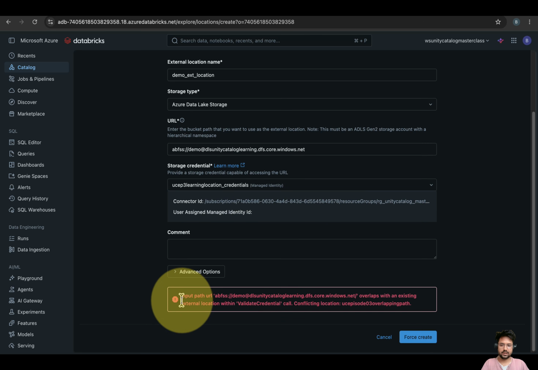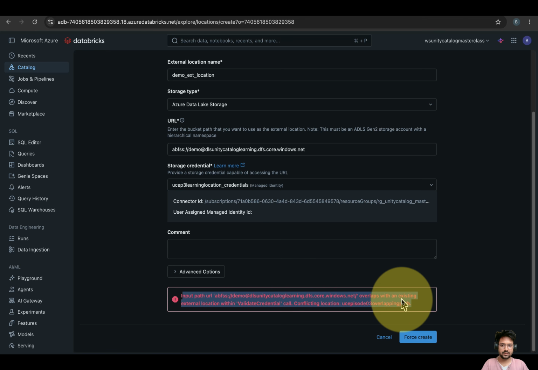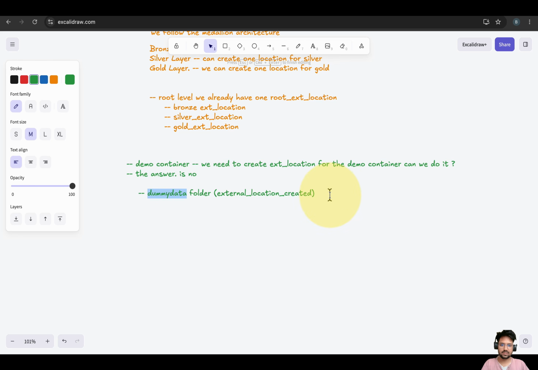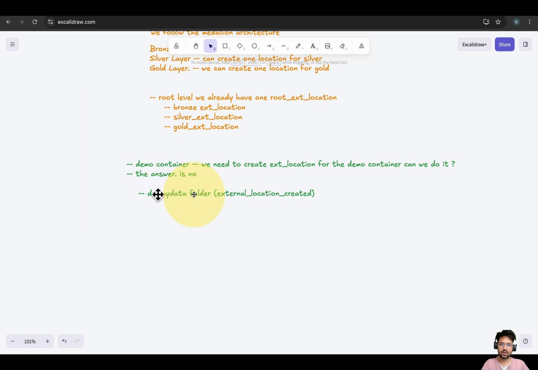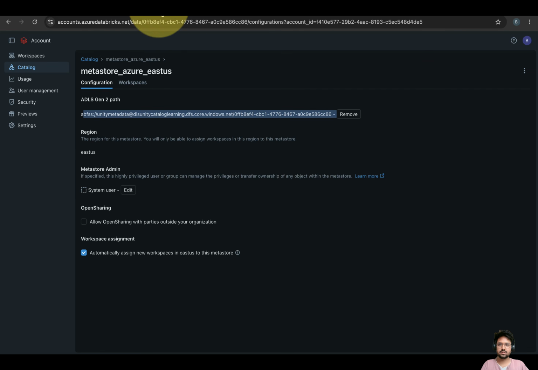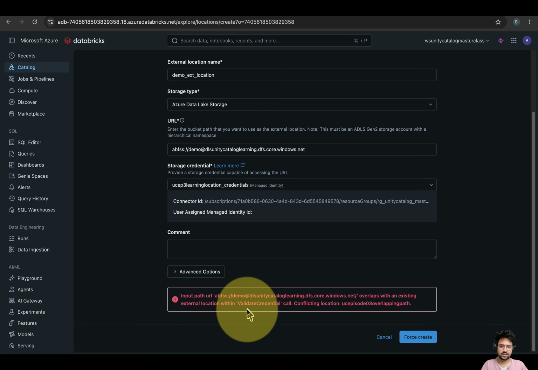All right, now you can see here, right? Input path URL abfss overlaps with an existing external location. So what is the existing external location? This is the existing dummy data folder, the external location that we already have. And we are trying to create one level up on the demo container. So Databricks doesn't allow it, and it throws this exception, right?